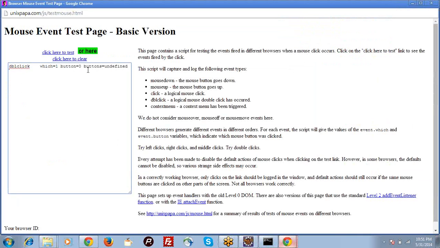Okay, you got it, right? So why did it happen? How to overcome these kinds of issues? We will discuss later. For now, it's enough. So to perform double click in Selenium, we will use this API, selenium.doubleClick.